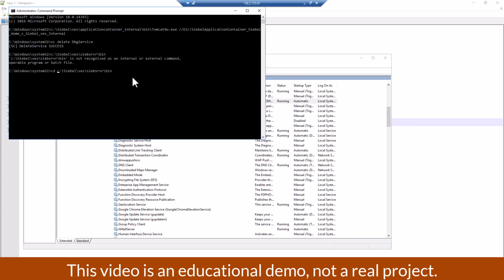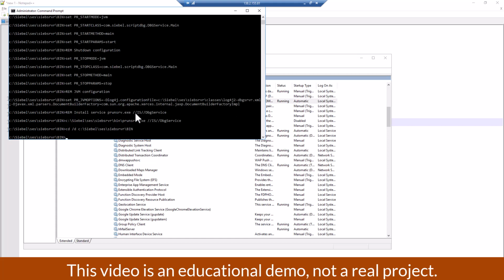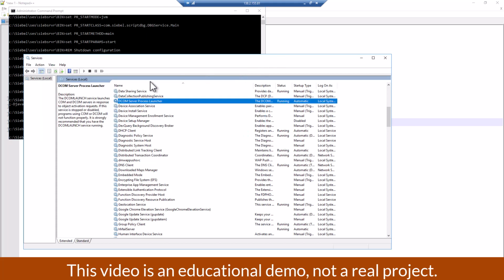Of course, I have to do a CD here and show me anything with the debug. That's the batch file I need to run. Install debug service bat. That should recreate the service. So let's check.